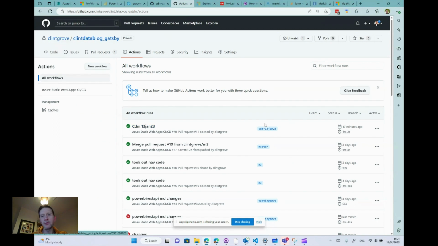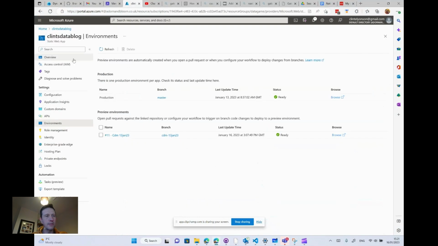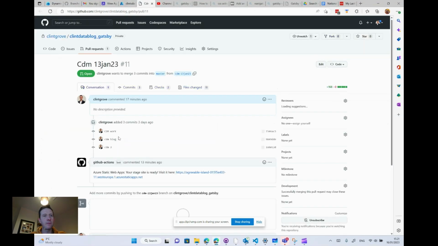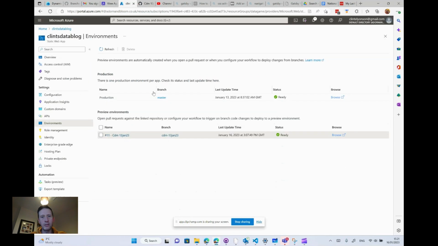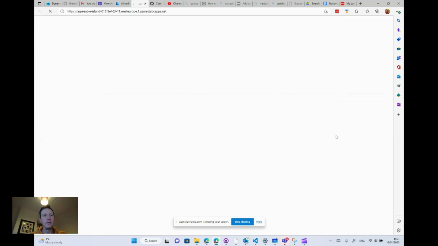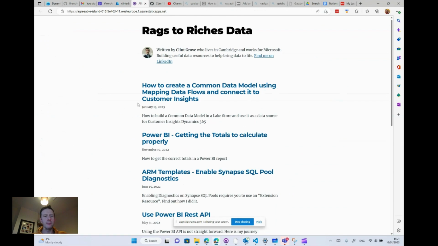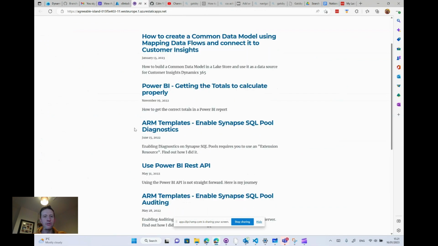And then because it's built that as a pull request waiting to go, if you go back to your Static Web App, then you've got this new environment that you can preview before you merge into your master. So I think that's pretty cool. If I click on this, it's going to open up my website. And this is what my website looks like before I merge the changes.